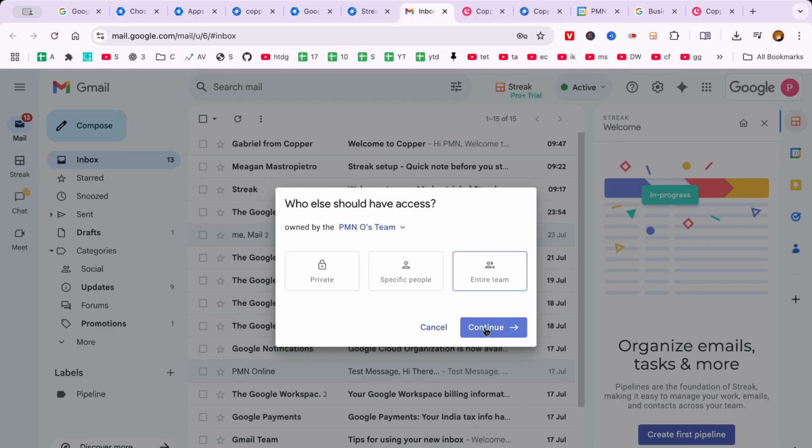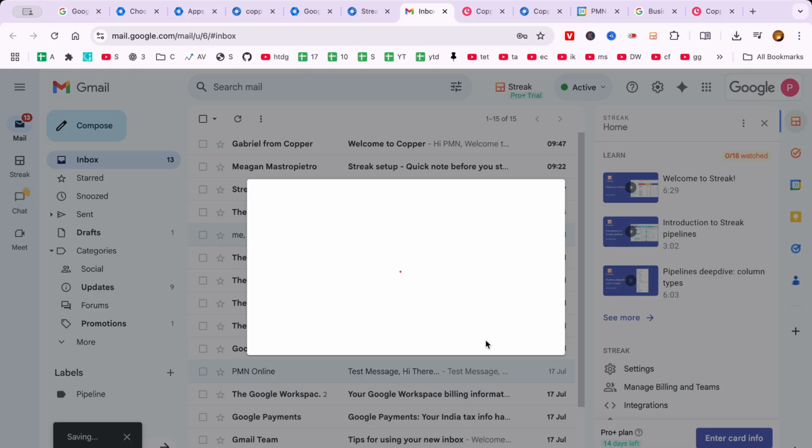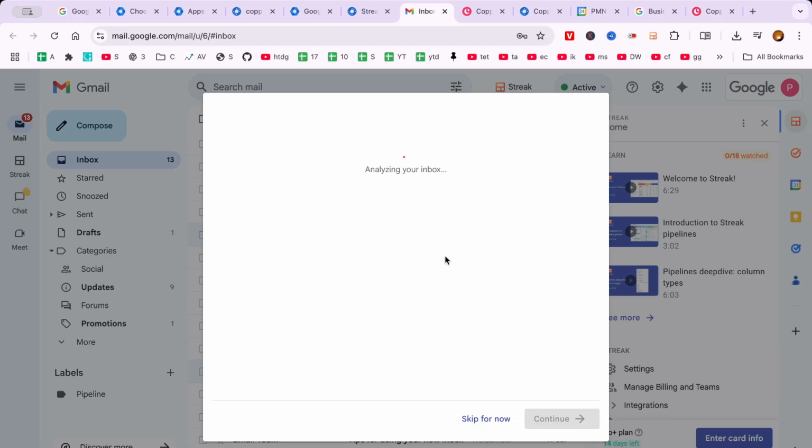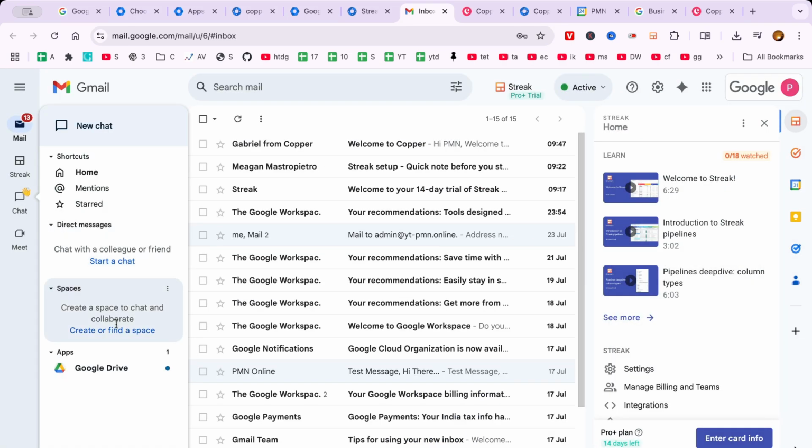Step 3. Add emails to the pipeline. Whenever you open an email, you'll see an Add to Pipeline button on the right side. Click it and assign that contact or thread to a stage in your pipeline. Now you can track when someone opens your email, set reminders to follow up, add notes, tasks, or tags. Share the pipeline with your team.